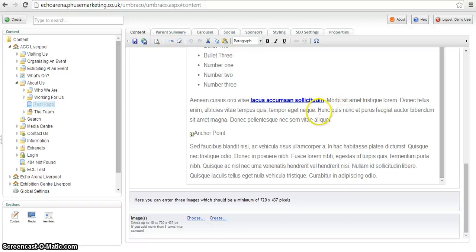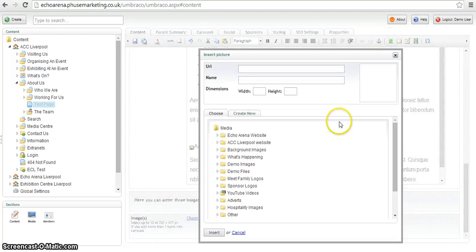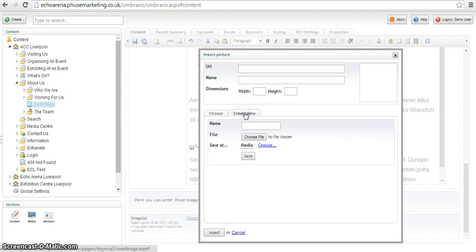Okay, so we've created anchors now. What else can we do? Well, we can insert images. Now to do this, we use this icon. Now this allows us to either insert a new image or one from the media library. Generally, you would upload your images to the media library and then choose them here, but you also have the option of creating a new image.